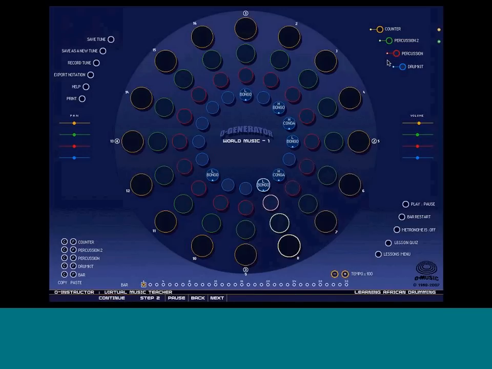Put a high bongo on pad 10. Tom H on pad 14. Put Tom L on pad 15. Listen to the effect of these different tones being added. Press play.